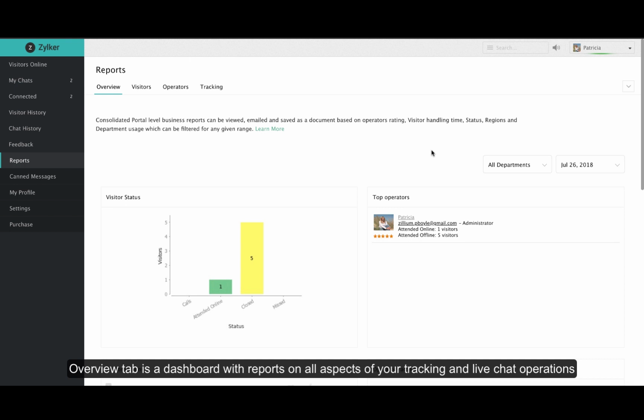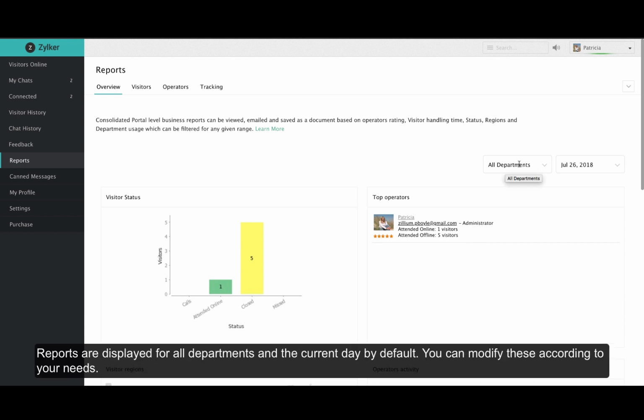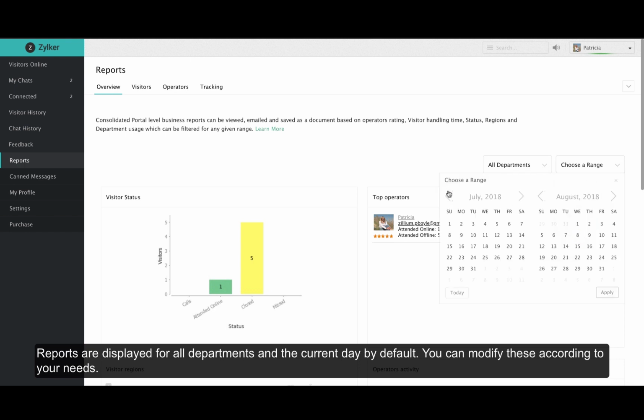The Overview section. This section gives you an overview of all of the activities happening inside your Zoho SalesIQ portal. By default, these reports are displayed for all departments and for the current day. You can choose to modify the departments or the time frame according to your needs.